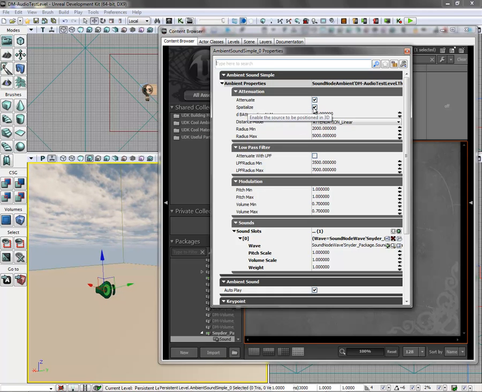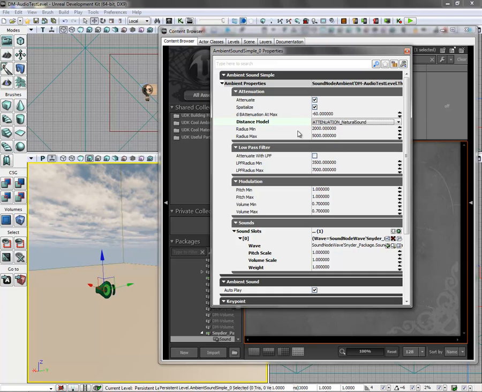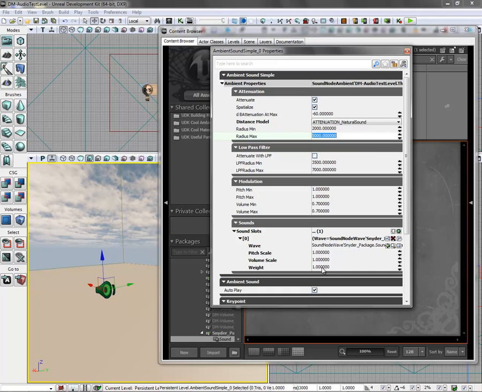Spatialization enables it to be 3D. And then you can do the distance and also the falloff. So if you want to do natural sound, which is basically attenuation in the real world, then anything outside a radius of 5,000, you will not hear the sound. And between 2,000 and 5,000 is when the attenuation starts. So you have some control, and then you can do changes in the pitch and the volume and then the weight, which is if you have multiple ones, which ones are stronger, and it's basically like a little mixer.